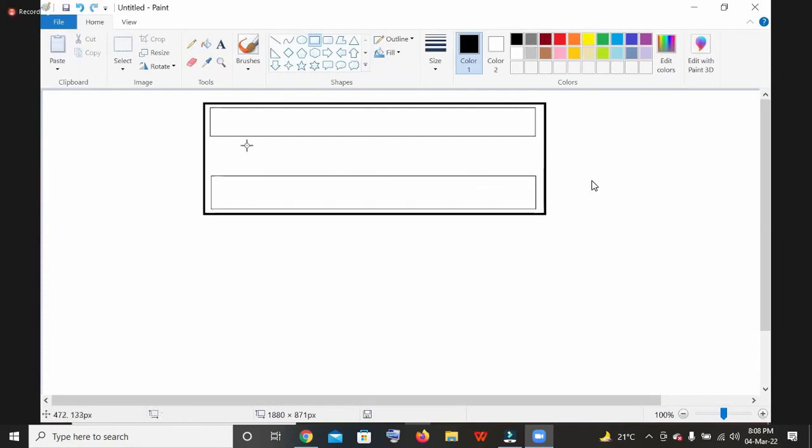And between header and footer, we have 3 sections. Like this, we are displaying 3 sections. Like this, we are creating.